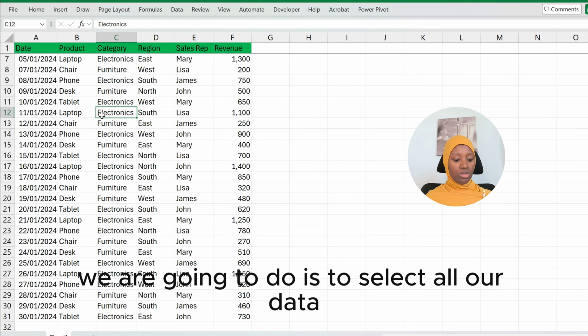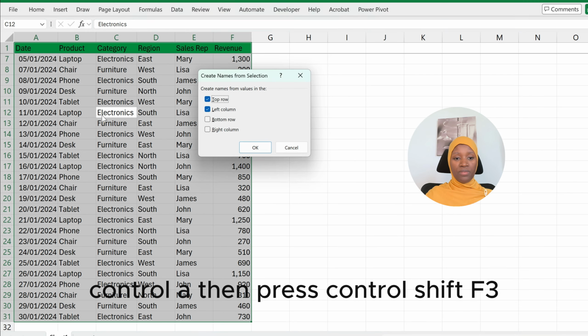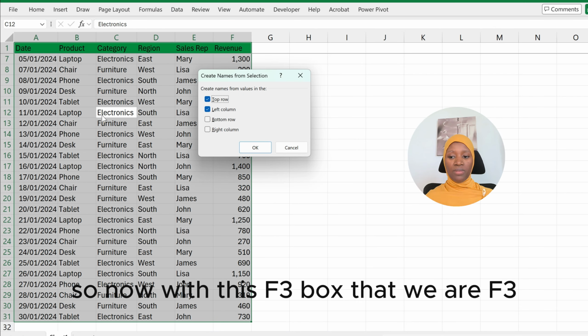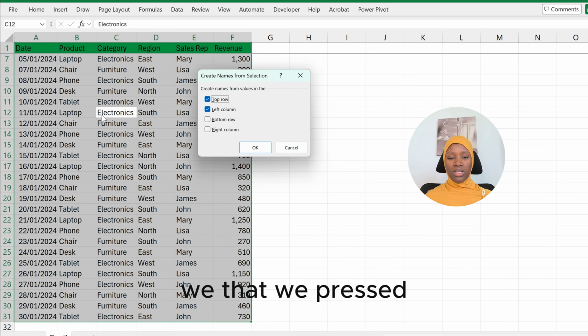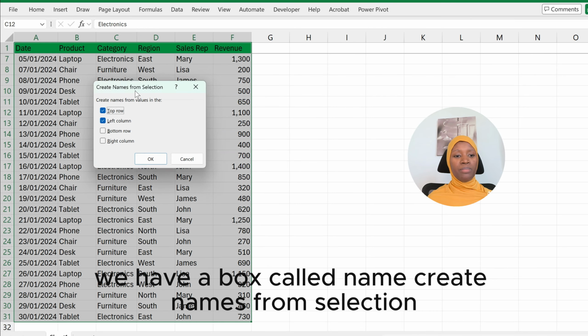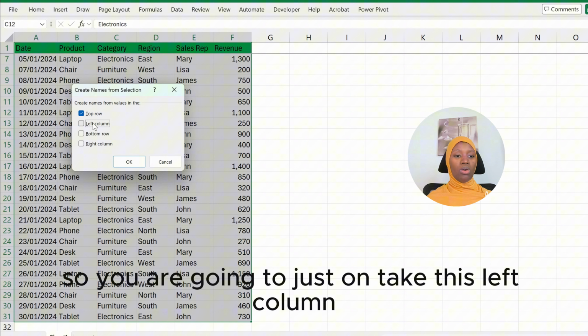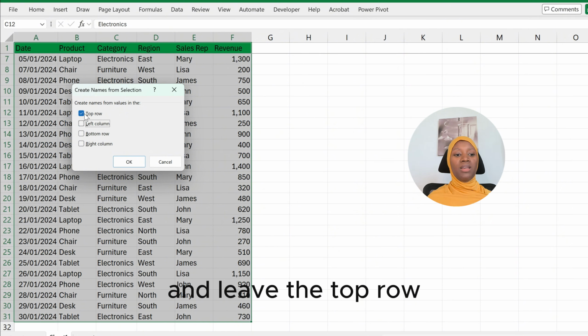The first thing we are going to do is to select all our data, Control A, then press Control Shift F3. So now with this box that we pressed, we have a box called Create Names from Selection. So you are going to just untick this left column and leave the top row.